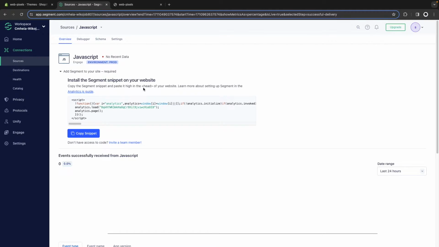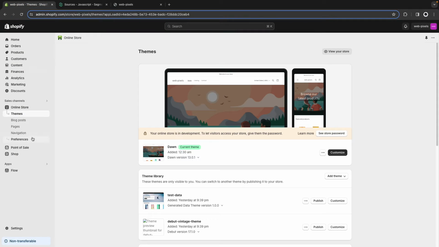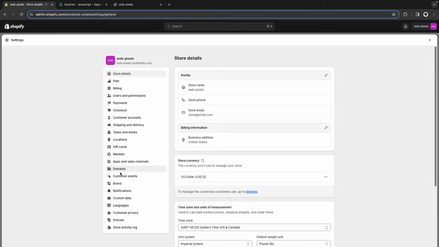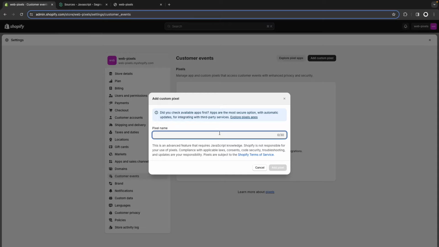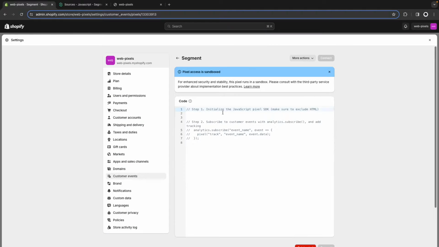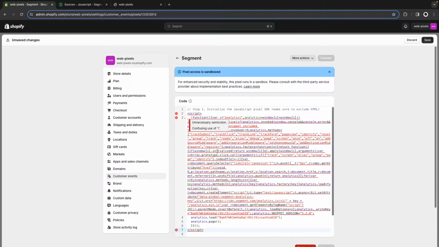Every pixel is different, but many of them will have something along these lines where they give you a snippet of code and they expect you to place it in your store's code. Now I'm going to copy this snippet of code, and from my store, I'll go to Settings, Customer Events, and add a custom pixel. From here, I'm going to name this pixel Segment, and in this space over here, I'm going to paste what I just copied.